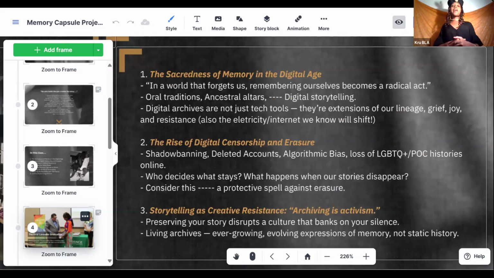Okay, so we'll talk a little bit about, like I said, this is going to be really quick, and then we'll jump into the Prezi presentation after that, so we can go through it. So, talking a little bit about the sacredness of memory in the digital age. In a world that forgets us, remembering ourselves becomes a radical act. Oral traditions, ancestral altars, digital storytelling, and digital archives are not just tech tools, they're extensions of our lineage, grief, joy, and resistance.